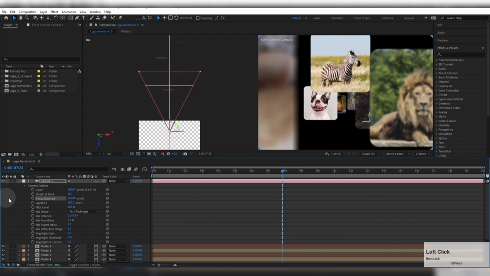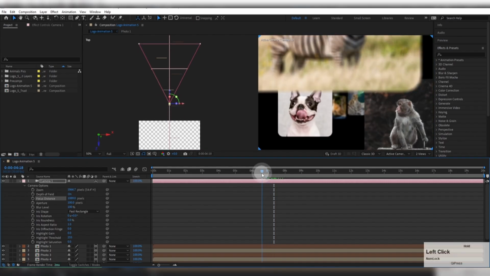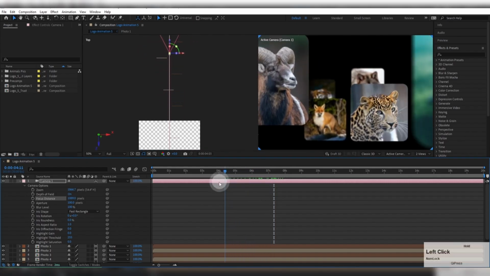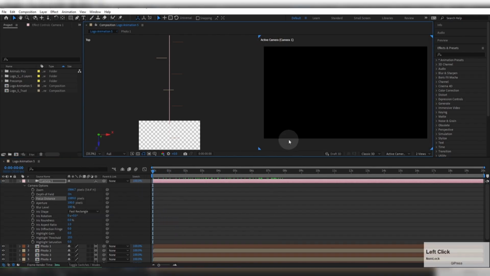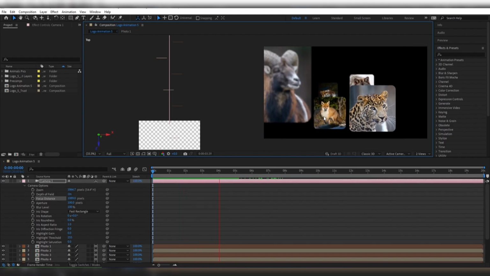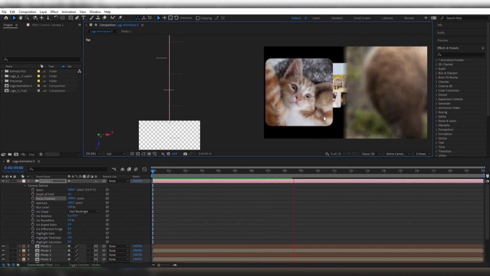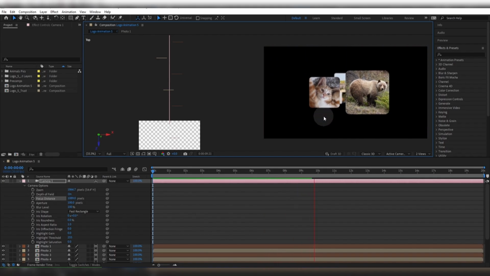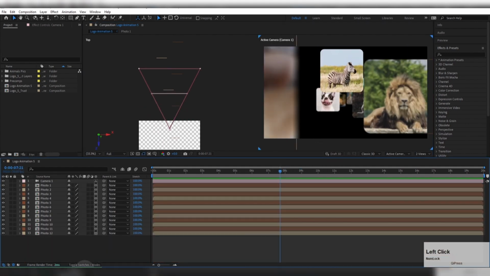And now let's place the focus distance somewhere in the middle of the camera lens. And since the camera is moving, it will look like the focus changes as the camera moves from one image to another. Let's check out how it looks. It looks awesome. Now, we can close the camera and continue.